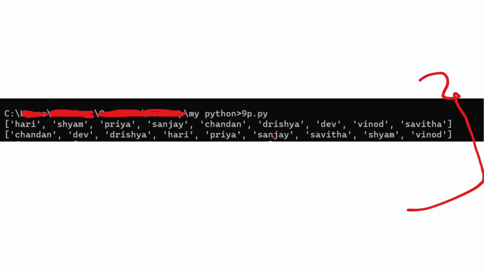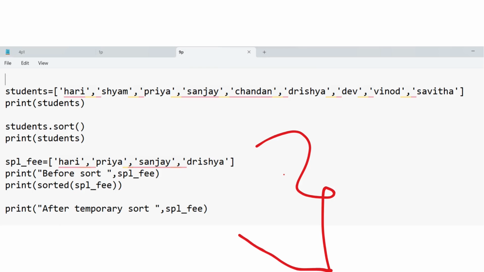And our next line, special_fee is a variable that is referring to the list with some names of students. Here it is Hari, Priya, Sanjay and Drishya. As in a college, we'll have some special classes, right? So for that we have to pay special fees. The four persons inside this special_fee list have already paid, and this is the order in which they paid the fees. So we are really not interested to sort this list permanently, but we can temporarily show that list as sorted.